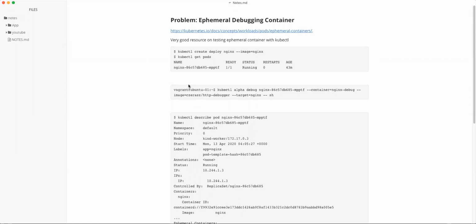Let me give an example. In this case, we deployed an Nginx application, and this is a pod running. Now, the problem is, if Nginx runs into an issue, let's say we are in production, how do we debug the container? Usually what people do is they exec into the container, and once they exec into the container, they start installing tools, blah, blah, blah. What if you don't have to do that?